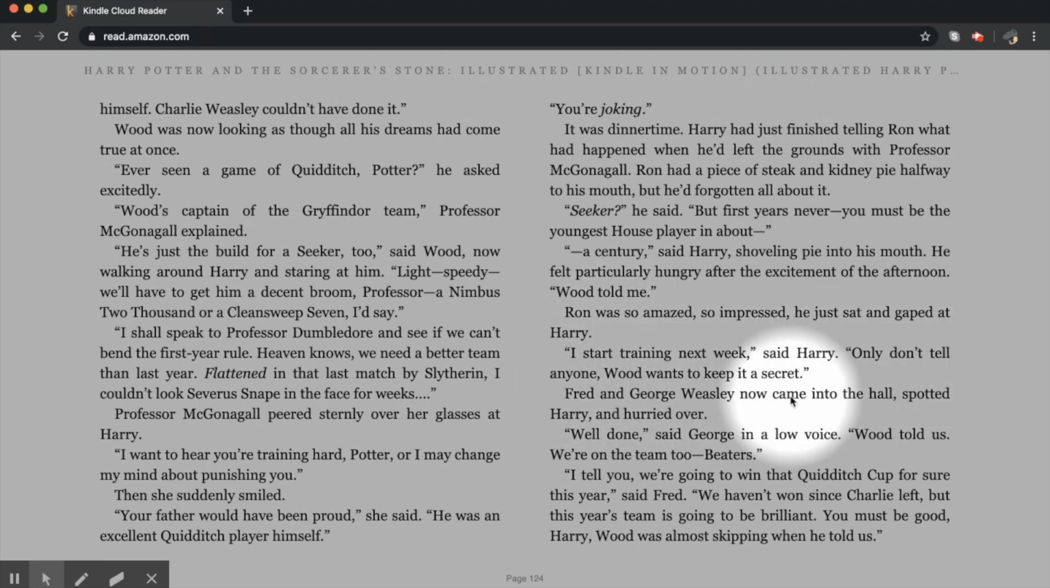Fred and George Weasley came into the hall, spotted Harry and hurried over. "Well done," said George in a low voice. "Wood told us. We're on the team too. Beaters. I tell you, we're going to win that Quidditch Cup for sure this year," said Fred. "We haven't won since Charlie left. But this year's team is going to be brilliant. You must be good, Harry. Wood was almost skipping when he told us."